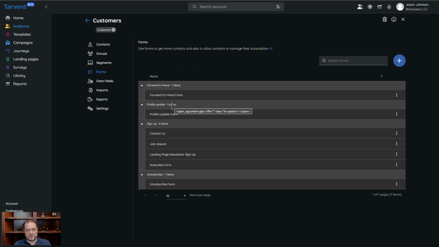Profile update, pretty straightforward. It just allows you to update your profile as a contact. Then you've got the sign up. Actually, let me jump back. So on the profile update, those forms are usually accessible from within an email. They could be on a survey, but I really don't suggest ever doing that. So profile updates is mainly from your email.